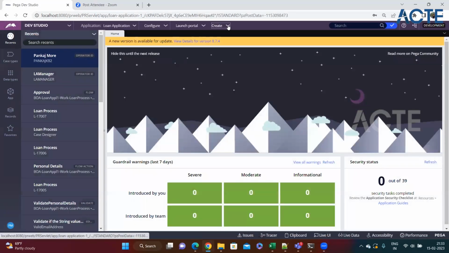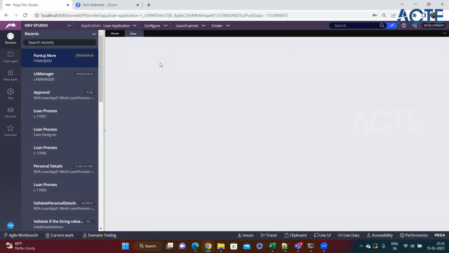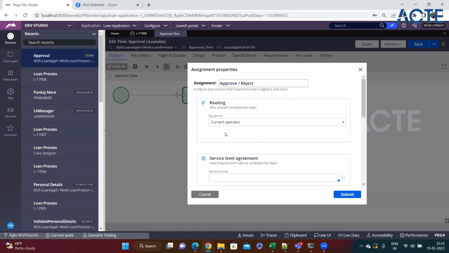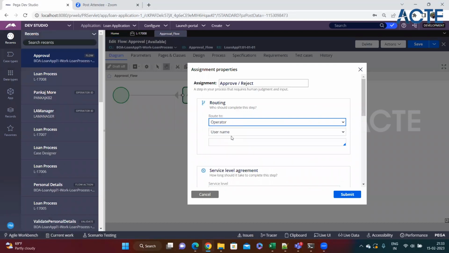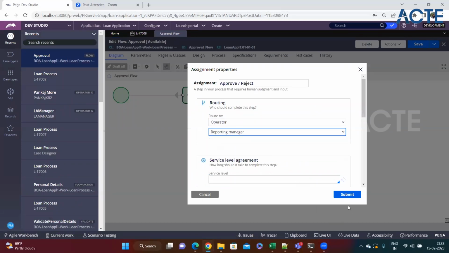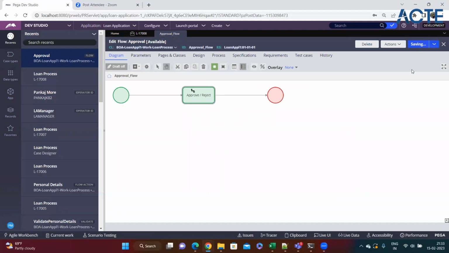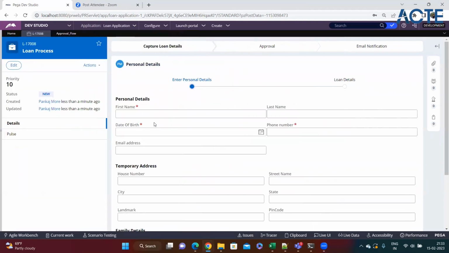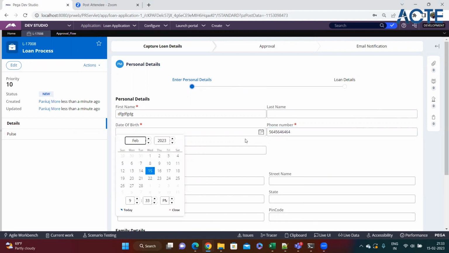Okay, so now let's say I'll create a new loan process. Let me just check whether I saved that flow or not. No, I didn't save it. Okay, so now what I'll do is operator and reporting manager. Submit this and save it. Okay, so it got saved. Now we'll fill in the details.